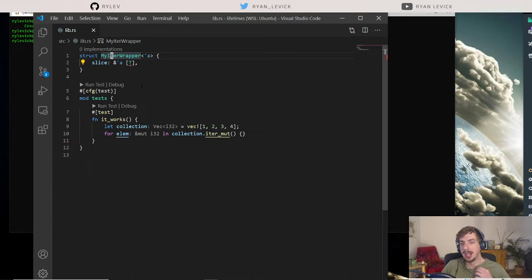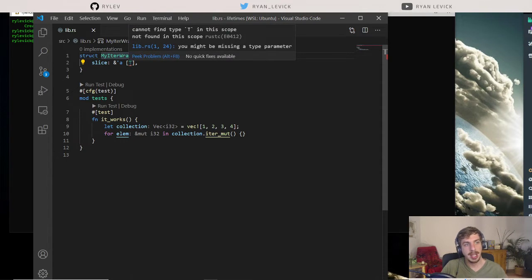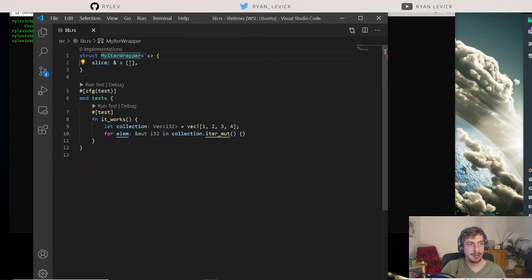Cool. It looks like we have a solution in chat, so hopefully we can compare those solutions and see what they look like once we get to that point, because I believe there's multiple ways to do this. The last error that we see here is that we can't find the type T. So we need a way of making this generic over some type T, and that's quite easy, right? So myIterWrapper struct is generic over some lifetime tick A and some type T. So that's great.